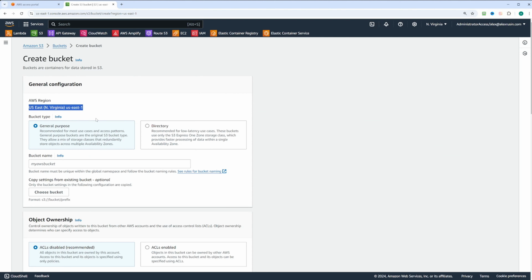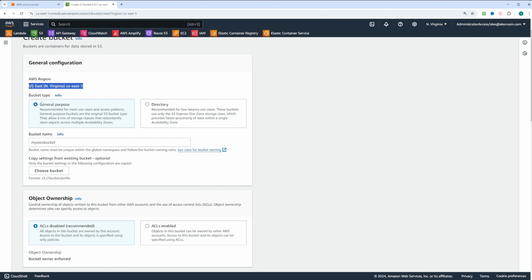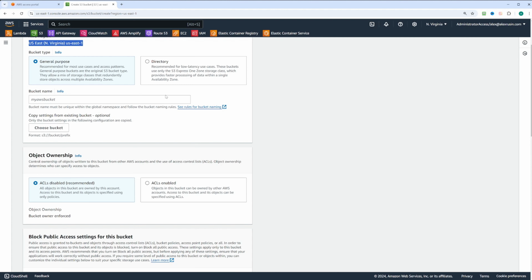When setting up the bucket, you can choose general purpose or a newer option, directory, that uses the S3 Express One Zone storage class for quicker access. We will stick with general purpose. For bucket names, remember, they must be unique, otherwise you'll get an error. Let's name ours Alex Rusin Demo Bucket 1.